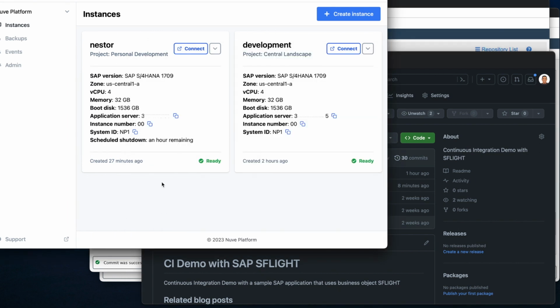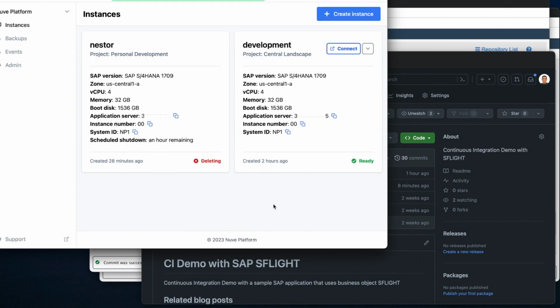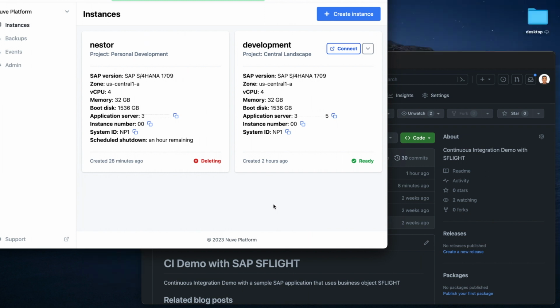And then last but not least, now that I'm done with my change and it is merged into main, I'm going to delete the instance. If I didn't do anything, it'll delete itself in an hour because when I created it, I set it to do that. But in this case, I'm done a little bit early. So I'm just going to click delete, confirm, and my instance gets deleted. You probably noticed that it cut off the SAP GUI in the background.